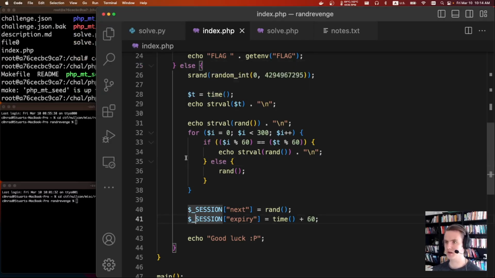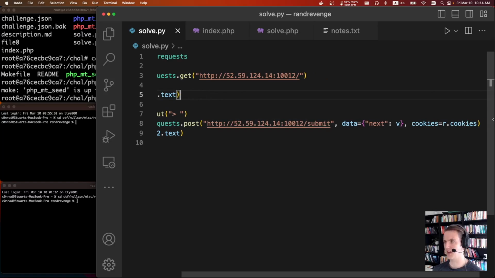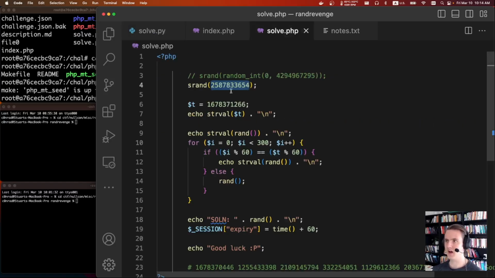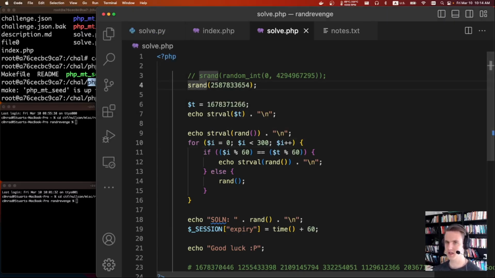So we need a couple things to solve this. First, we need a solve script. I wrote this in Python just using the requests library, so it's going to make a request to that website. It's going to grab the contents, print it out, and then wait for the correct solution, and it's going to submit that back with the cookies and everything, and it'll tell us what the flag is. I also use a solve.php just to figure out which seed is correct. So php_mt_seed will generate a list of possible seeds, and we don't actually know which one is correct. So we're just going to copy them over real quick and test them to see which one it is.